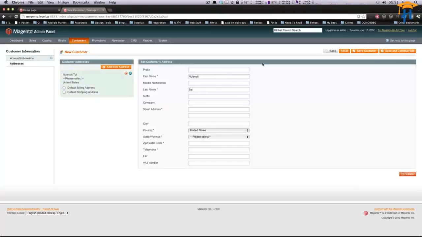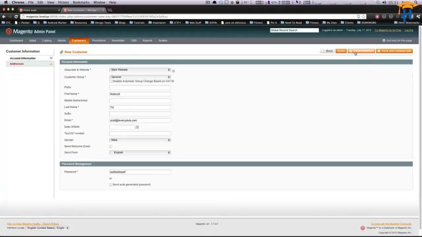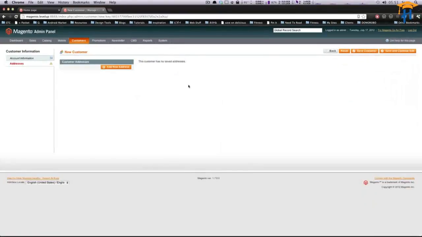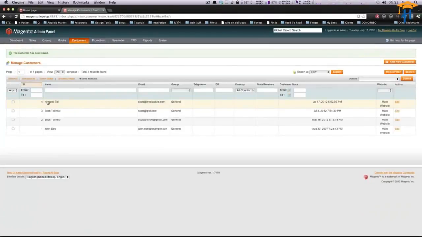Okay? So I'm not going to add an address because that's not necessary right now, but let's click Save Customer. Okay, password is not long enough. Okay. Save Customer. And now they're going to be in your customer list. If this saves, okay. Okay, so now we have this new customer who's on our site. We created them ourselves. They didn't have to do it. Okay, that's neat. So let's check out customer groups.